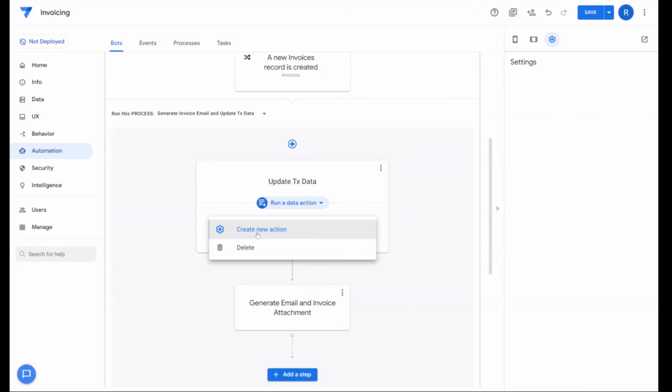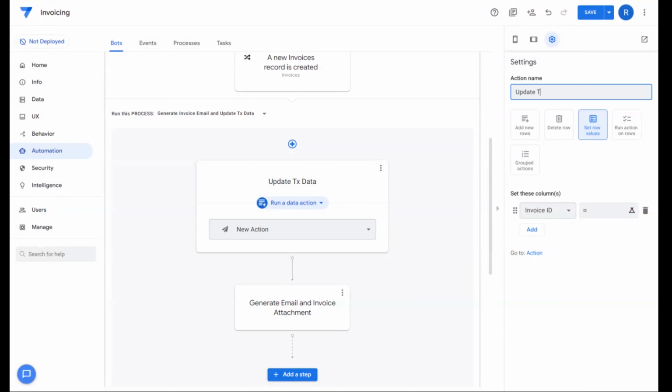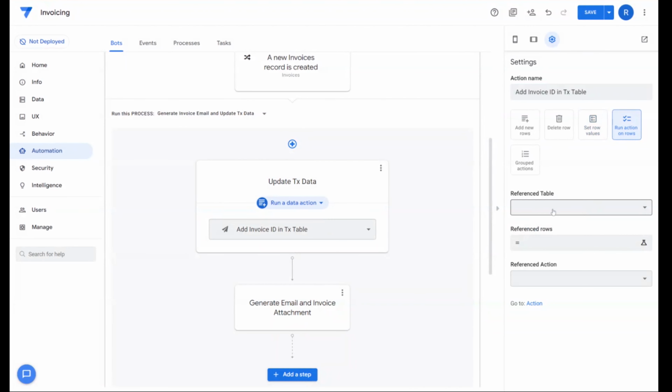Okay, with those set as placeholders for the update transaction data table, we're going to run a data action. And this data action, we're going to create this new action, call this update invoice ID in transaction table, or more specifically, we'll call add invoice ID in transaction table. And this is where things might get a little tricky because we actually need two actions that need to run for this automation step. The first one is for AppSheet to run an action on a set of rows in that we identify what records from the transactions table we then copy the data to. So we're going to have to basically pass the invoice ID to the transactions table.